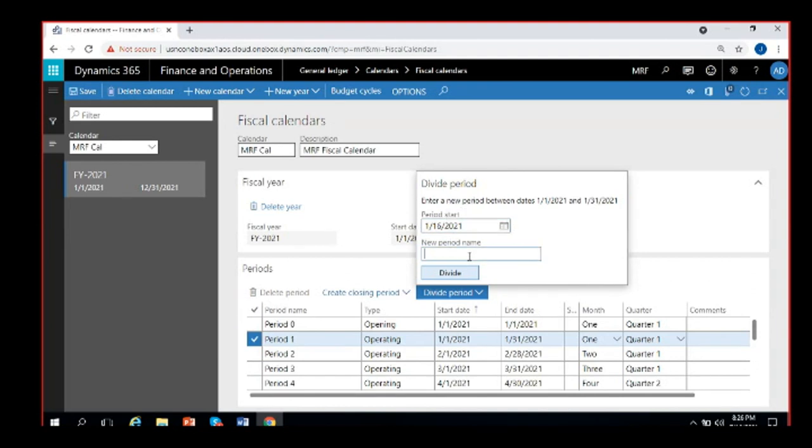Just give the name for that period. I'll just give it as period 1.5, just for an example, okay? You can change these period names also if you want to, as per your month also you can keep, but I'll tell you how it works. Click on divide here.